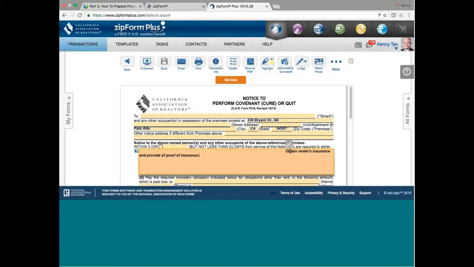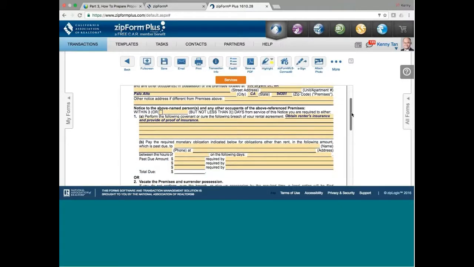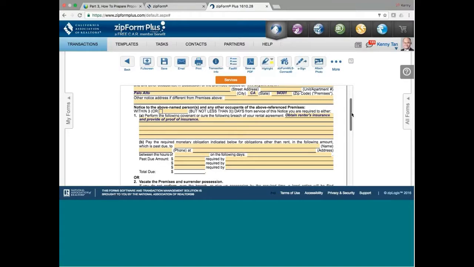That's just an example. There are many situations where the breach is considered to be curable. For example, if the tenant is supposed to maintain the landscaping and the tenant fails to maintain the landscaping, you can serve a notice to perform covenant on the tenant, because that is a curable breach.